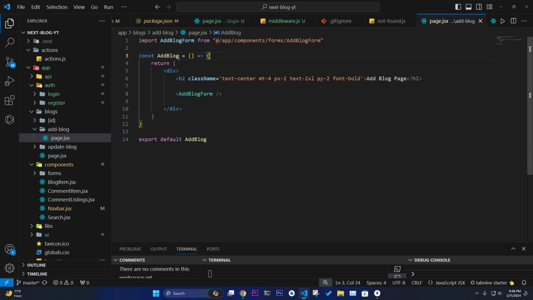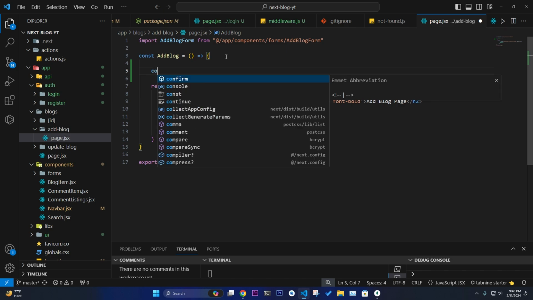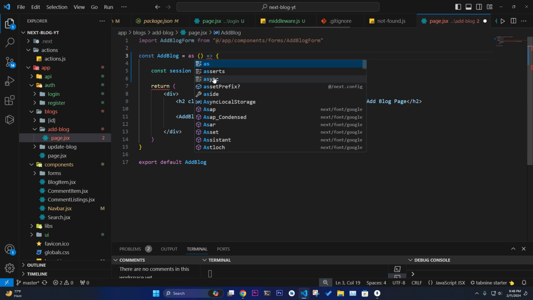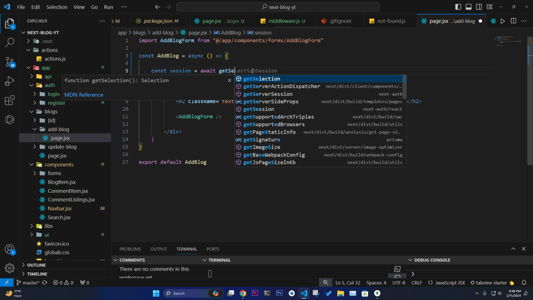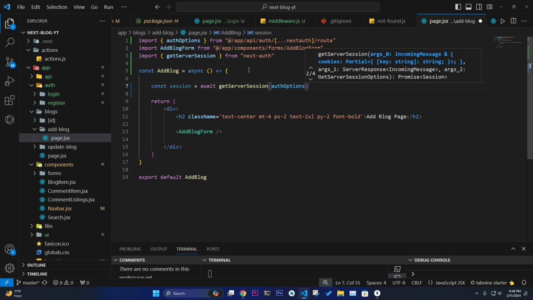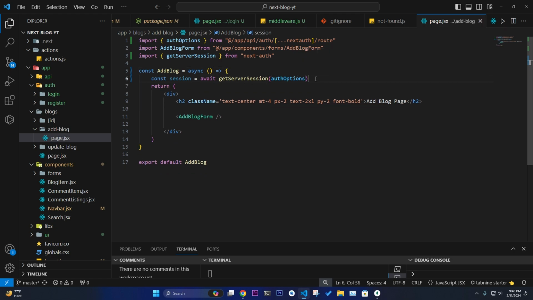And by default this is a server-side page, so we can work with this very easily. So const session, you can use await, and this should be async, because this is a server-side component. You can work with it. And getServerSession, and you're going to pass the authOptions. This is the configuration that we need to work with Next-Auth.